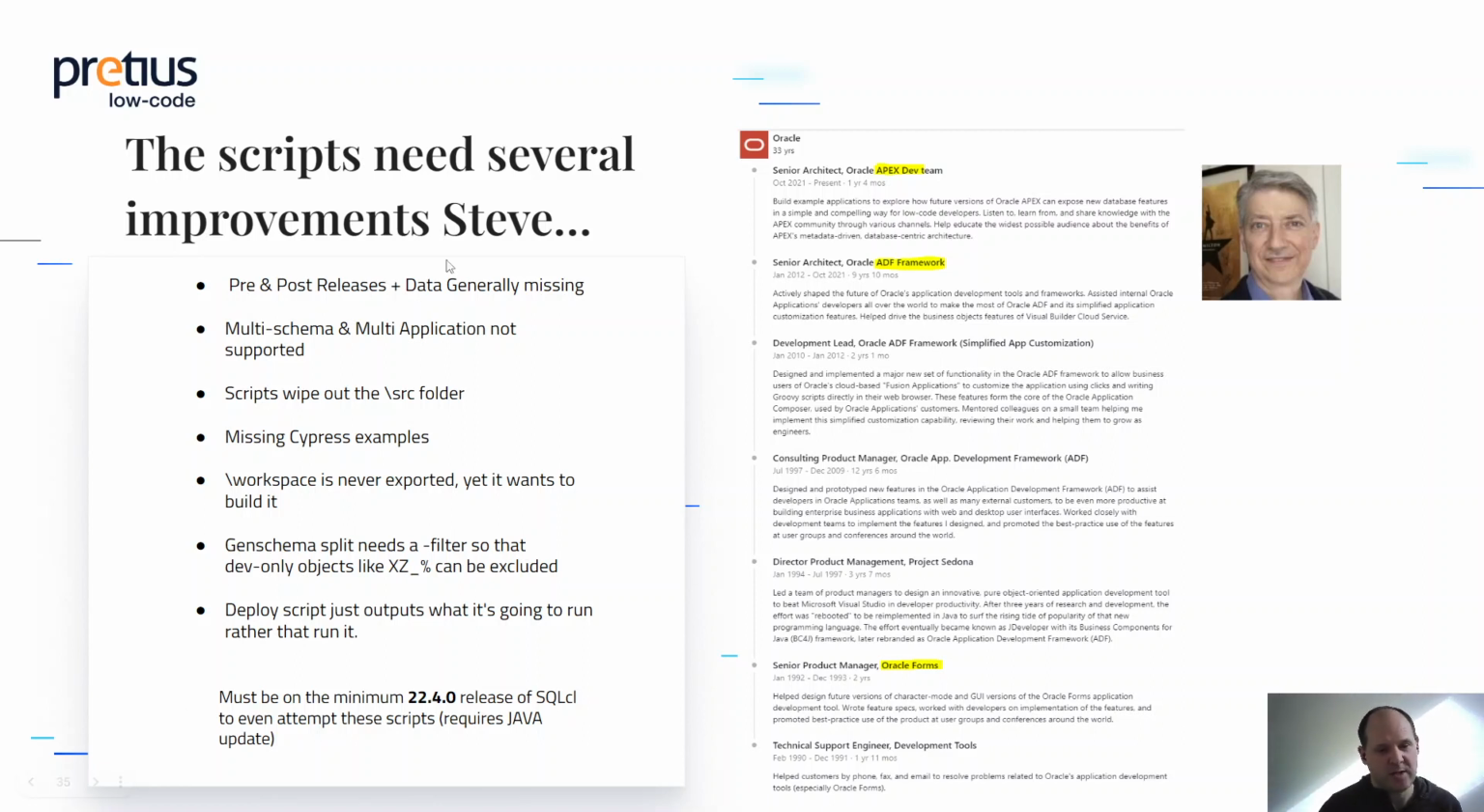So this section is about general improvements to the document that I'm suggesting to Steve. Steve never talks about how you get data from environment to environment. Like I said earlier, there's multi-schema, multi-application missing. In the Windows versions, at least, it wipes out my source folder, so I need to prevent that. There's missing Cypress examples. I'll show you about that later. For the zip file to work and zip up to a build, it needs a workspace subfolder, but that's never exported, so I've had to manually change that to export it.